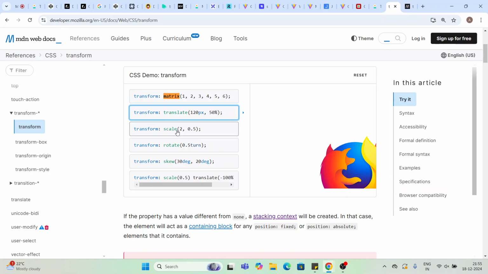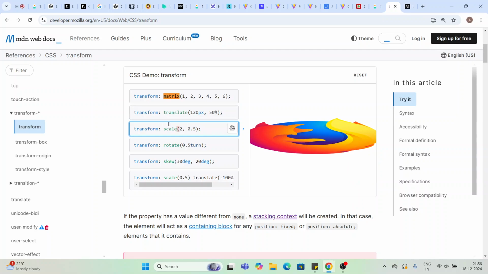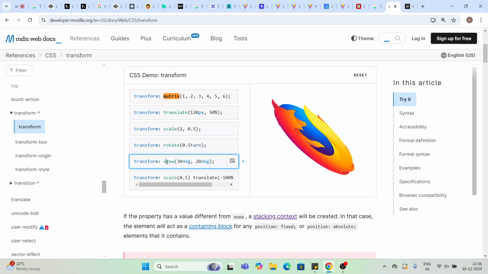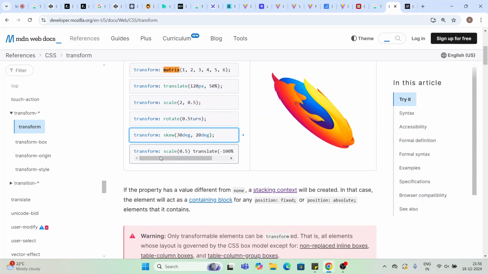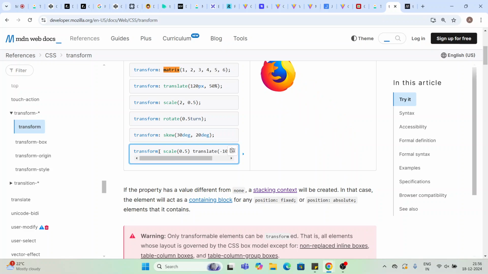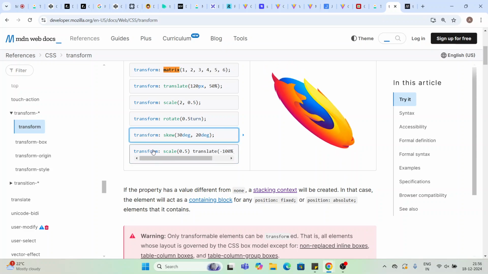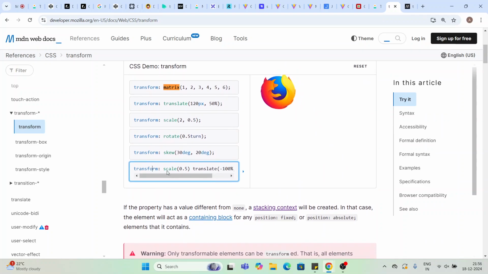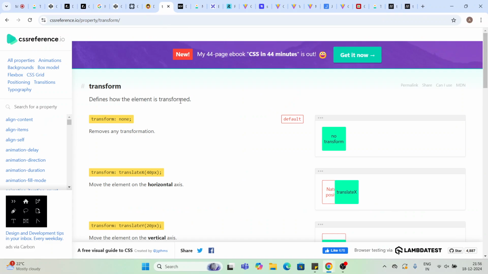And then there is a value called scale. Yes, it's not a value, it's a function. So we use this function as a value for transform. It's also possible to rotate. See, 0.5 turn. Yeah, skew, and then we can do scale, translate, and all that in one go, on the X and Y coordinates. You can see the scaling and also transforming it back. So now let's see how this type of thing can be handled with this transform property.